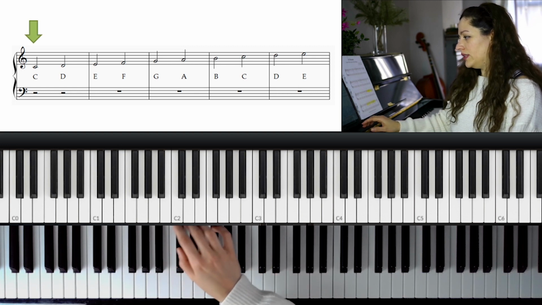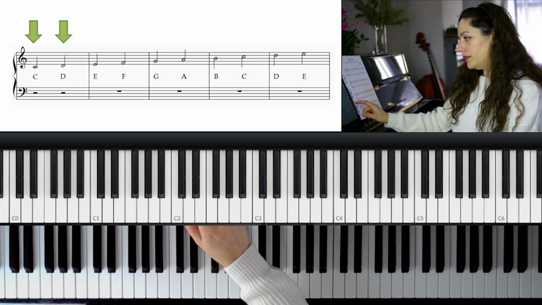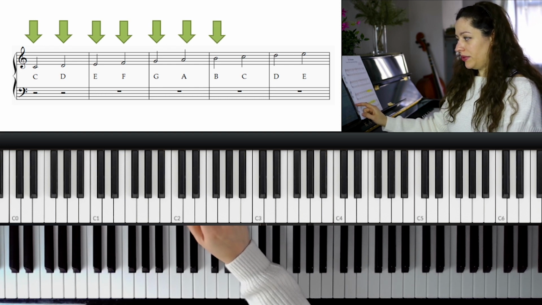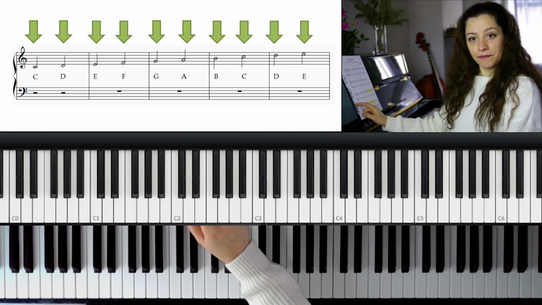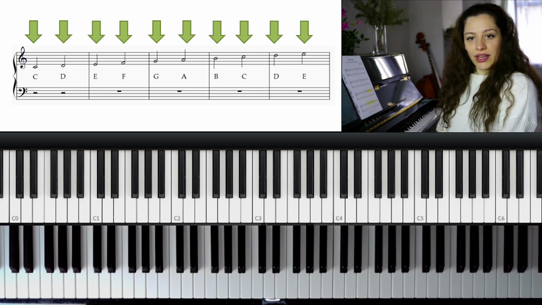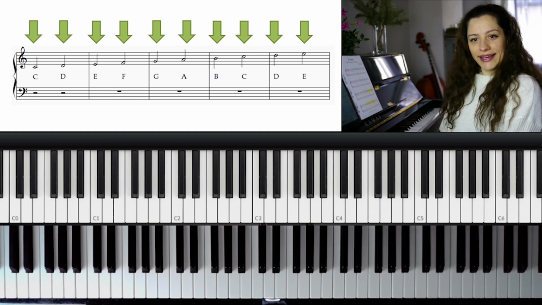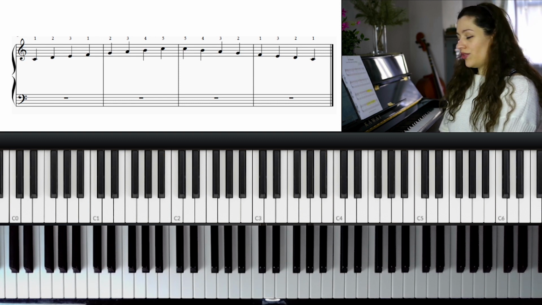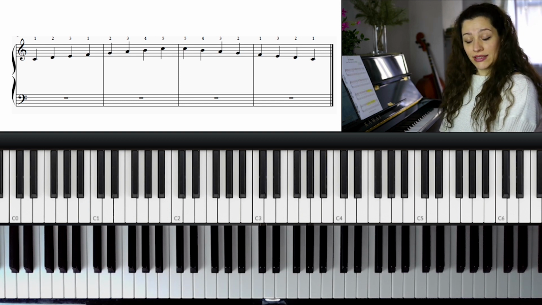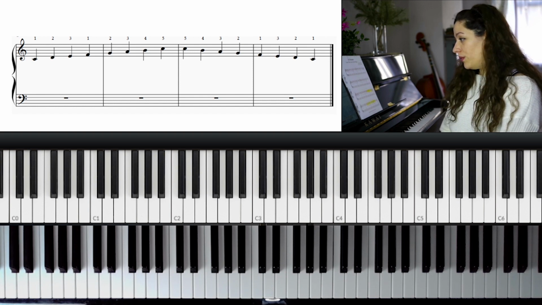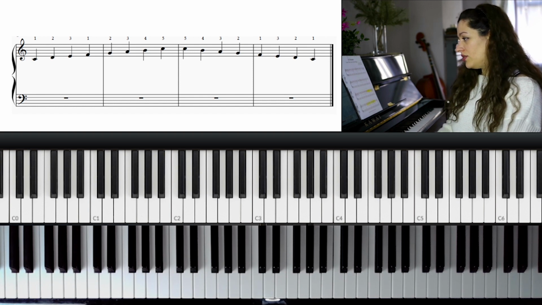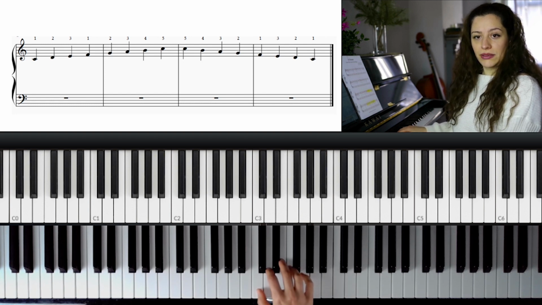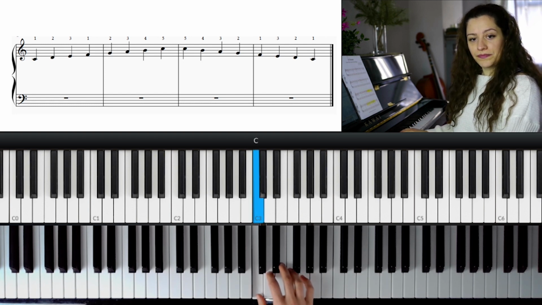So we have the C, the D, the E, the F, the G, the A, the B, the C, the D, and the E. It is a very good exercise to try and play the scale of the piece that we're going to learn. In this case, Dreams from The Lord of the Rings is in C major. That's why we're going to play the C major scale with our right hand before we start learning the piece. This is how the C major scale looks.